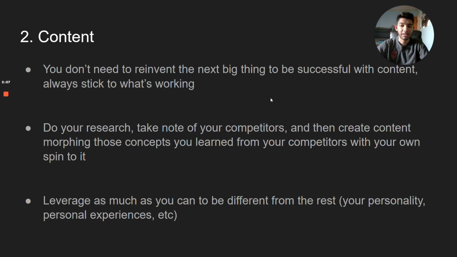Now, number two is content. This is the second pillar, I guess. It's kind of an important step in this whole process as well, because this is the bulk of what is going to make you develop that presence. Now, you don't need to reinvent the wheel or the next big thing in order to be successful with content. You always need to stick to what's working, right? If it isn't broke, do not fix it.